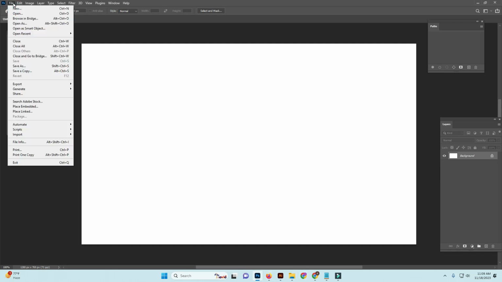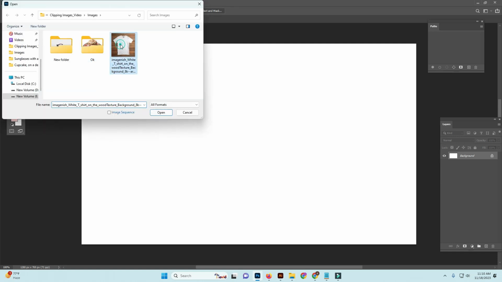Step 1. Open image in Adobe Photoshop. Launch Adobe Photoshop. Open the image of the t-shirt that you want to edit.